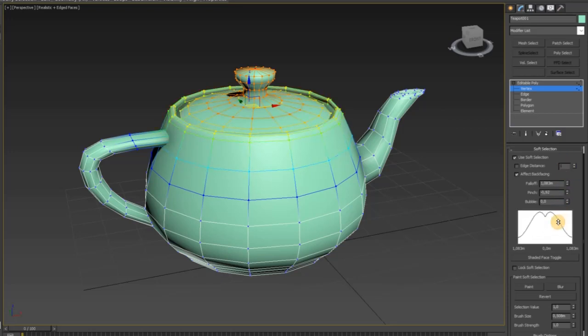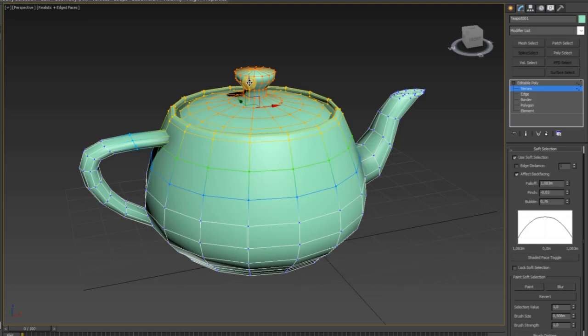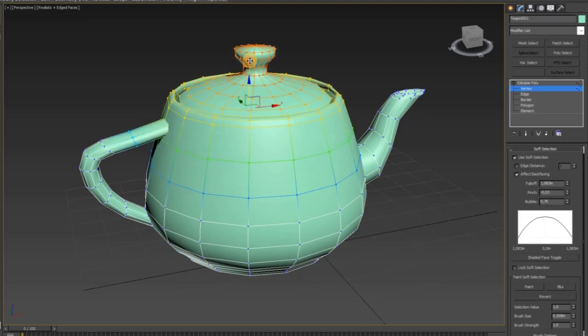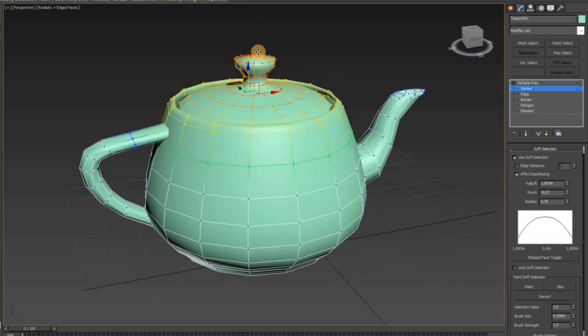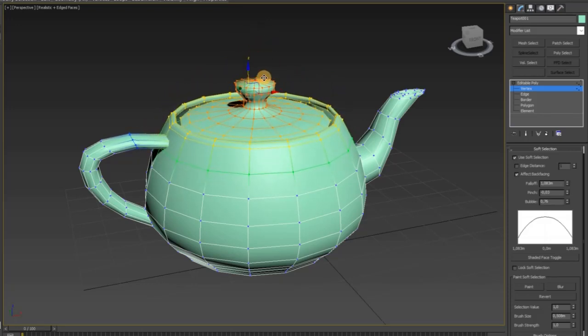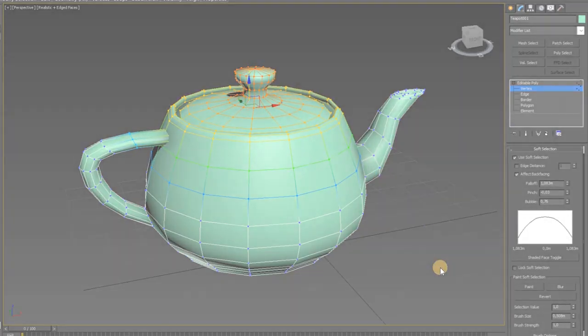When you select the sub-object of an object in the viewport, it shows the falloff in different color combinations. The influence of the colored zone is determined by the value set in the Falloff spinner. The shape of the falloff is controlled by the value in the Pinch and Bubble spinners.